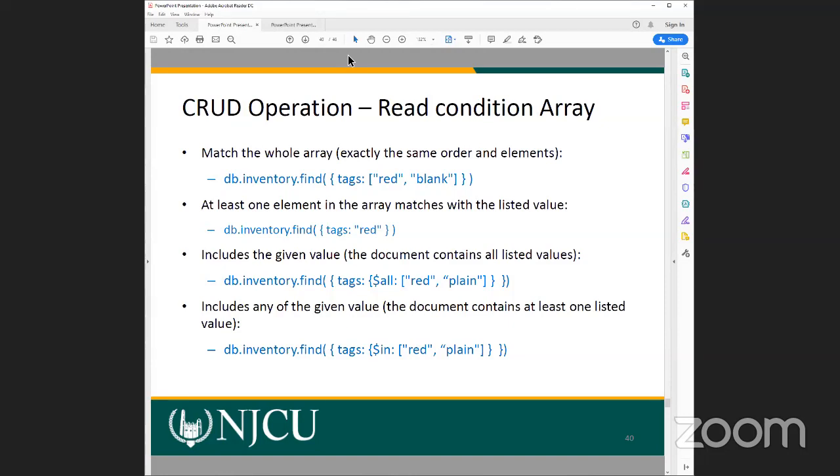So if you want to replicate what I did in the slides, it may be easier. Okay. All right. So then we can do something on the elements in the array.